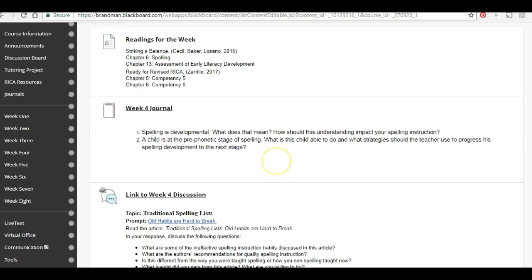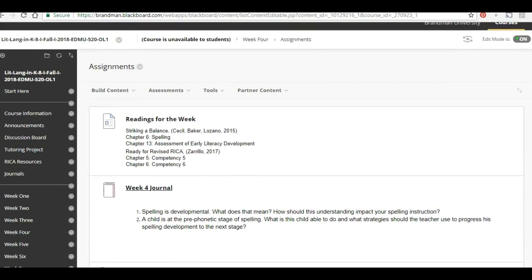I believe those are the bigger assignments. There are some other assignments each week, but those don't require that much advanced planning. But I wanted to bring those to your attention.